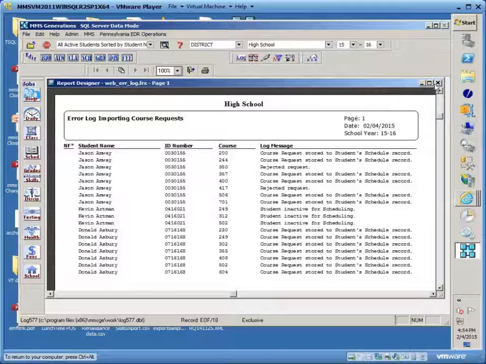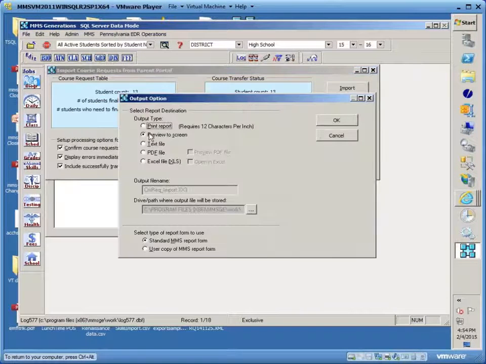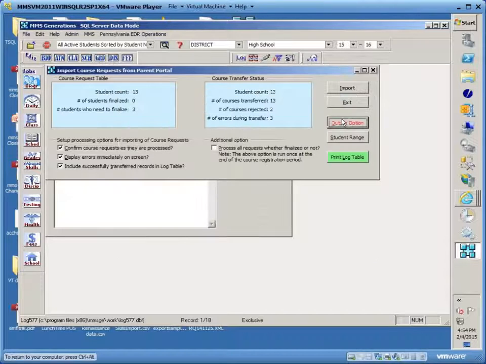So I have my output option here to preview to screen. What I should have done is set it to a PDF file and preview that PDF file. So I'll be able to preview it, but also it will save it as a PDF document so I can maintain my record that way without having to print. I could have printed from that other screen. And that is the import process.